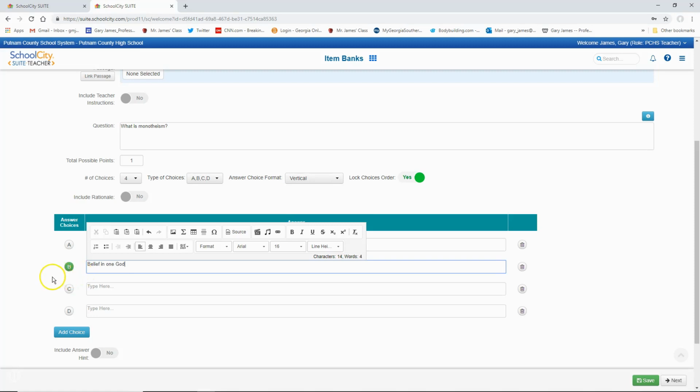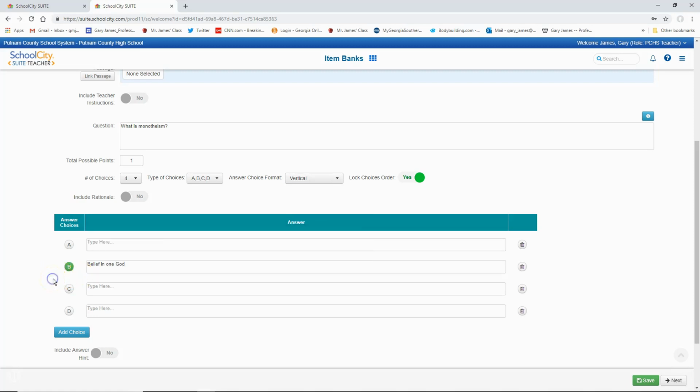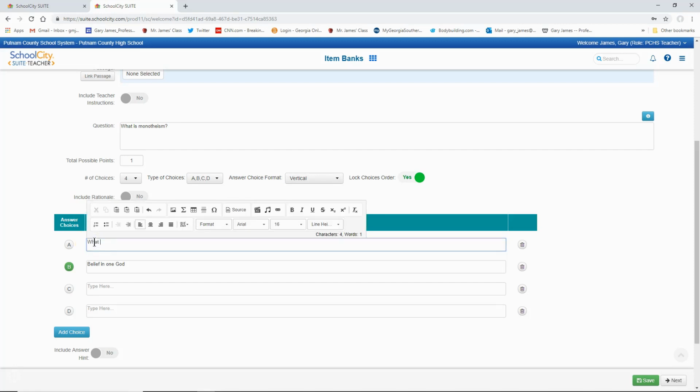You must also, however, come up with distractors. And again, the rule for distractors is you want them similar in nature in both length as well as correlation. So we're going to come up with some other distractors. Let me back up and say belief in Christianity.